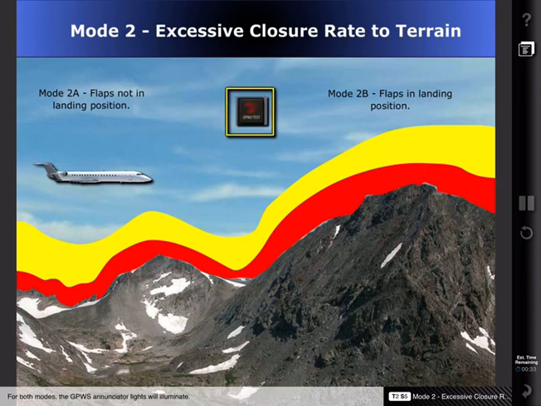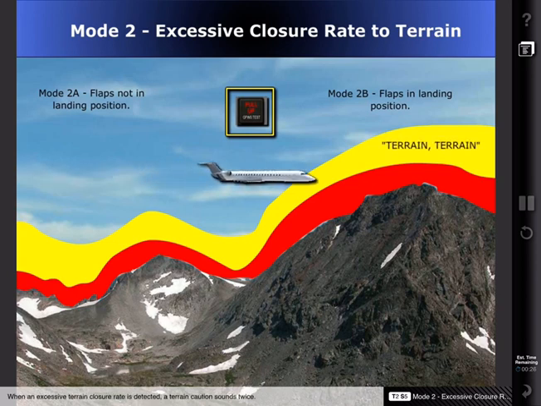For both modes, the GPWS annunciator lights will illuminate. When an excessive terrain closure rate is detected, a terrain caution sounds twice. Terrain. Terrain. In Mode 2B, an additional pull up aural sounds if the landing gear is not down. In Mode 2A, if the terrain closure continues after the terrain caution sounds, the pull up warning sounds. Pull up.